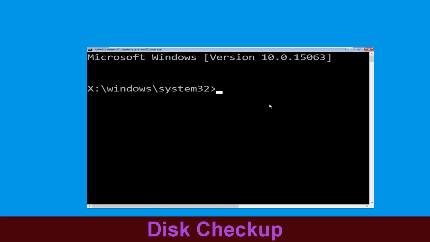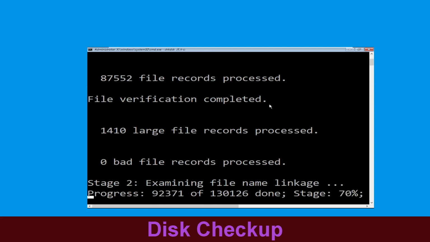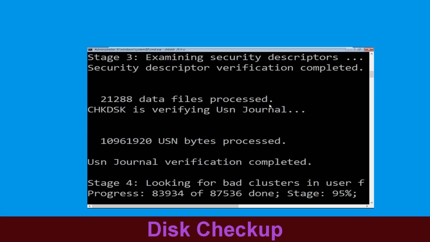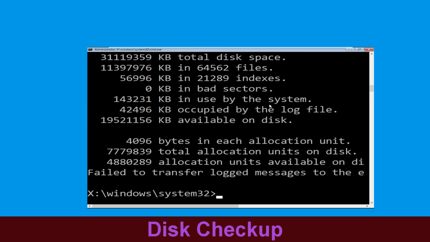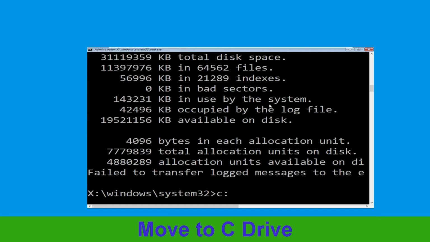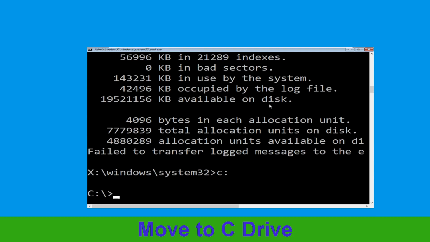Now type chkdsk /f /r c: and hit enter. Then we need to wait for some time to complete the process. Once done, move to the next step. Now we need to type this command c: and simply press enter.